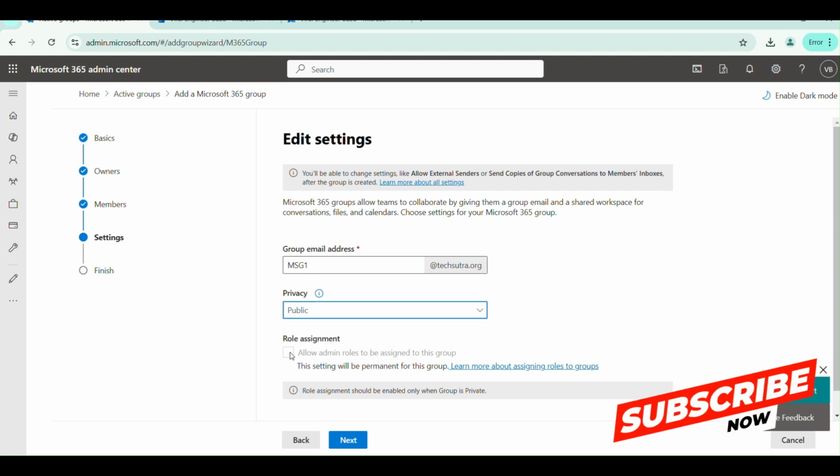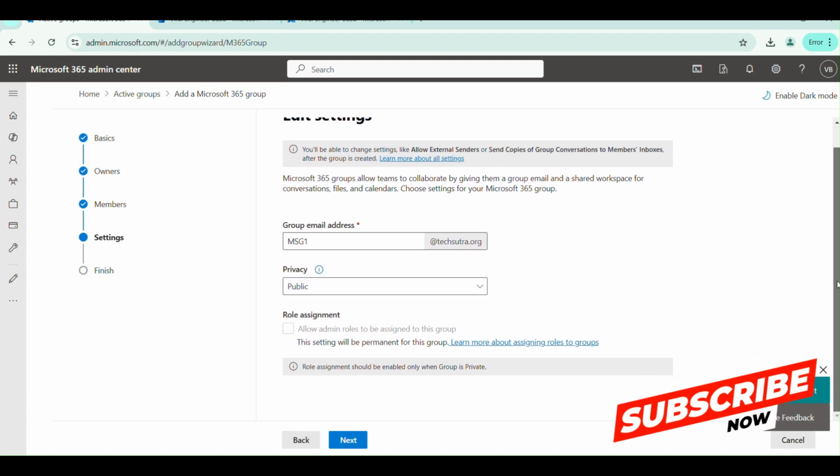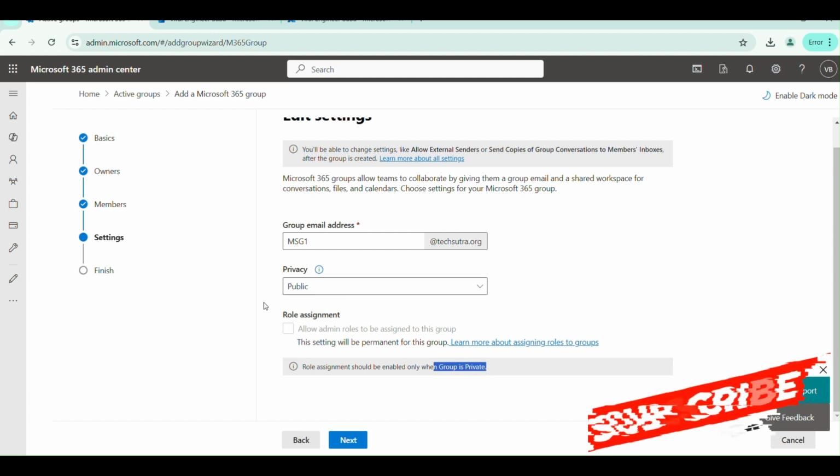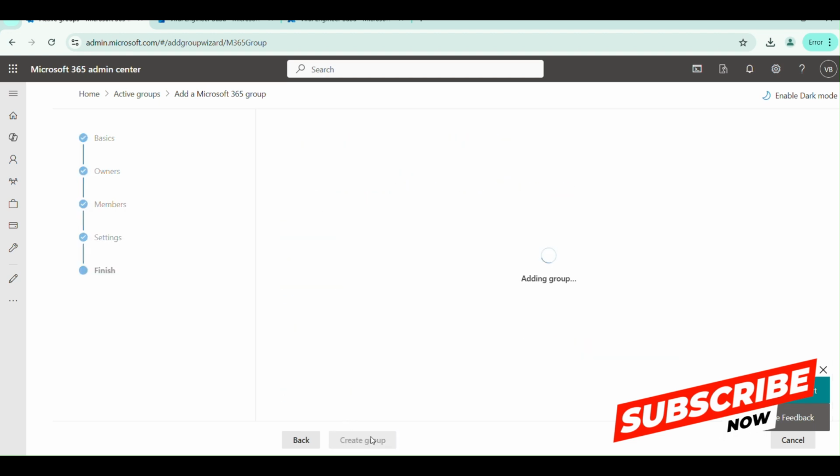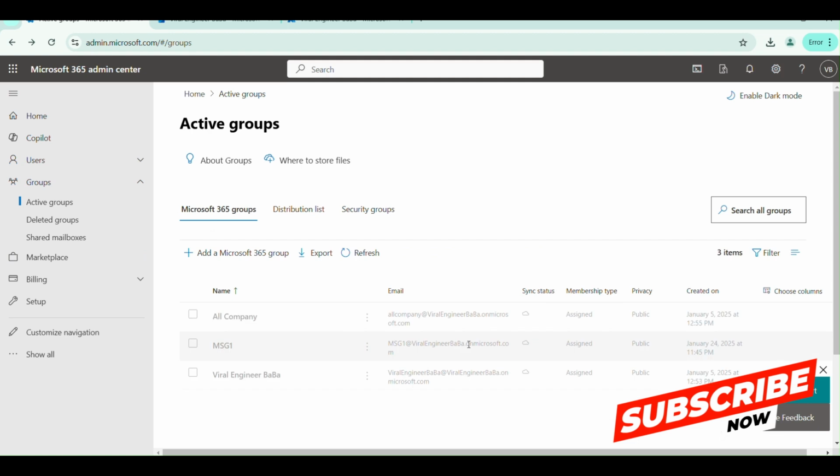If I want to assign any role, I can assign it from here. However, role assignment should be enabled only when the group is private. As of now I'm making this public, so this is grayed out. If you want to assign a role for the group, it should be a private group. However, I'm creating a public group, so this option is grayed out. Click on next and create a group. So we have created a group, added the members, and this one is the group.